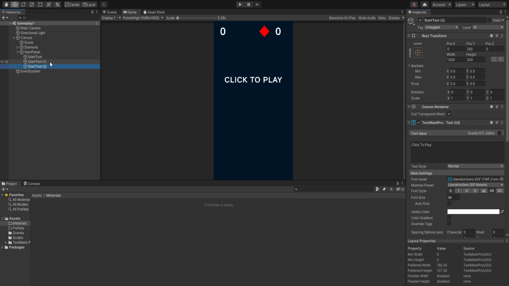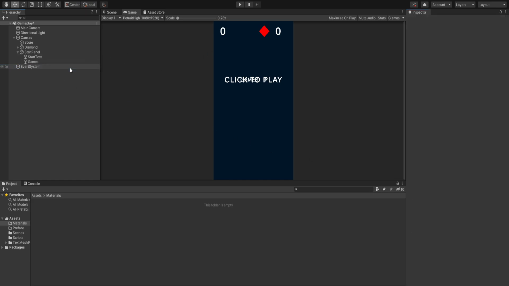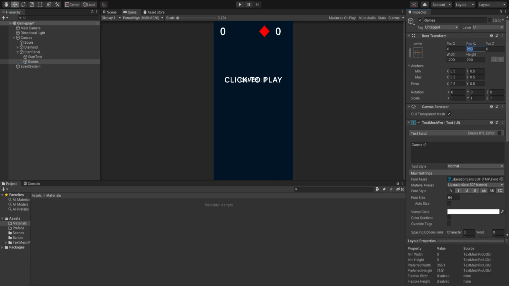And afterwards, we'll have two more parameters. The first one's going to be for the games, which is going to show how many games we have played. And the next one, it will be 64. And let's position it negative 450 or maybe 500. And similarly, there'll be one more which is going to show the high score.